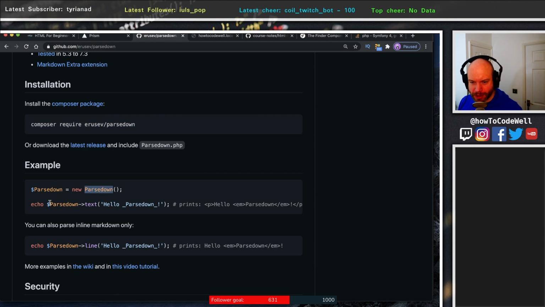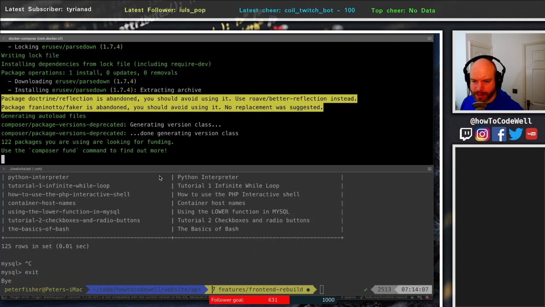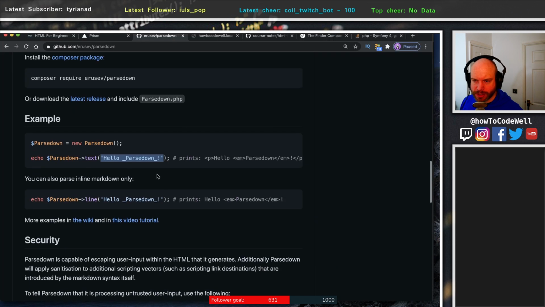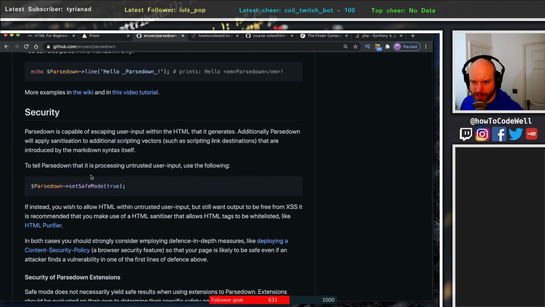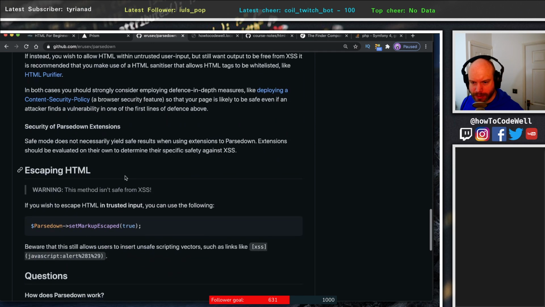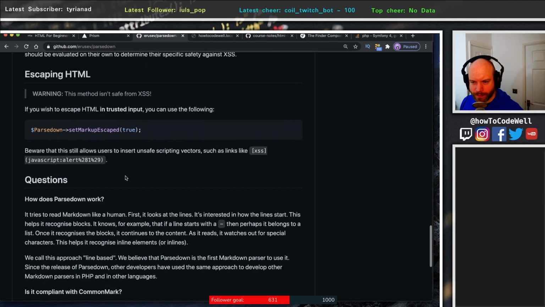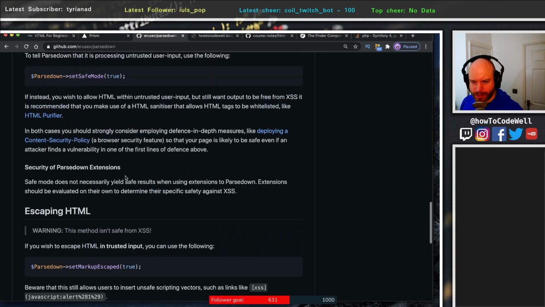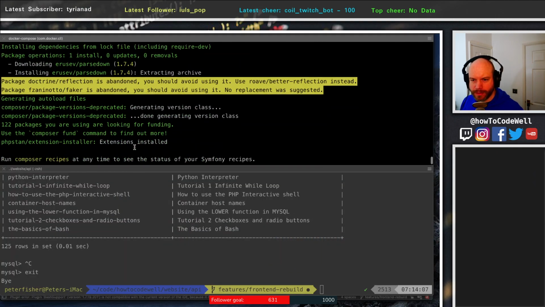Parsedown is equal to new Parsedown. And then we do echo parsedown text, and I'm assuming we can pass in the file contents of that. Now, one thing I'm interested in is how it's going to cope with the front matter. Security, blah, blah, escaping HTML. Okay, I think this is going to be okay. Come on.